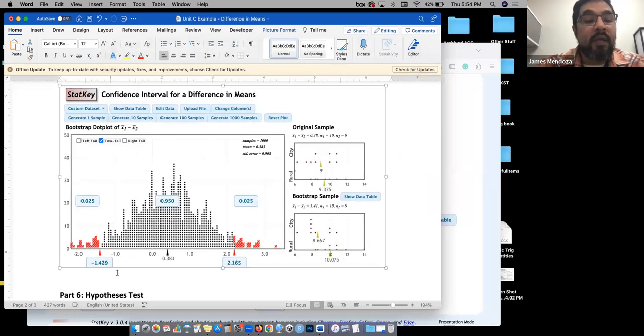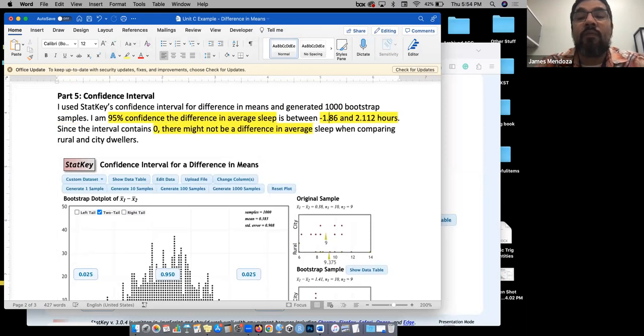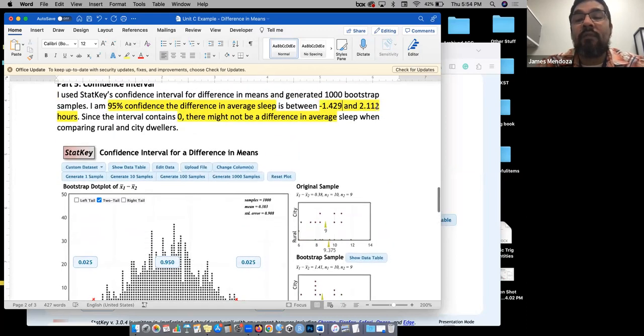And so there it is, negative 1.429. I'm going to update that, negative 1.429. And then the upper is 2.165.